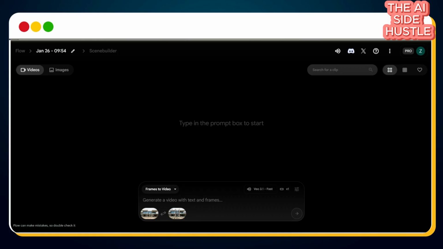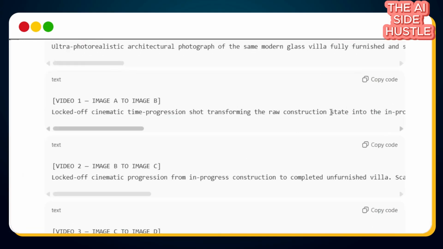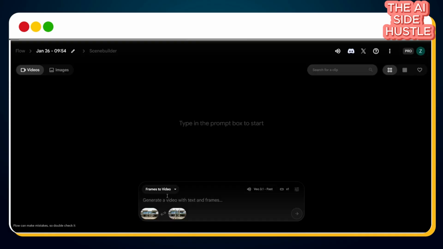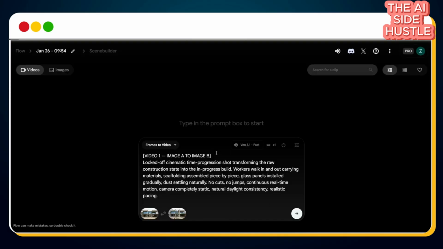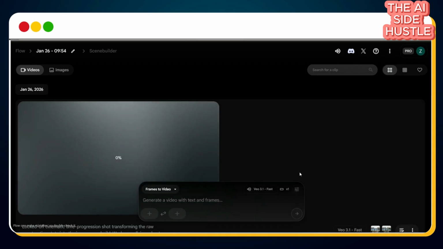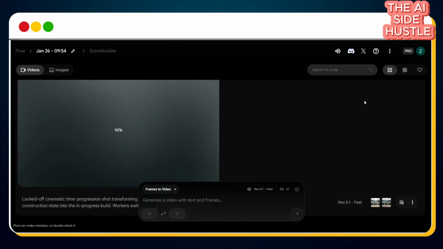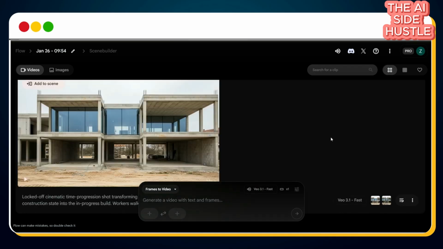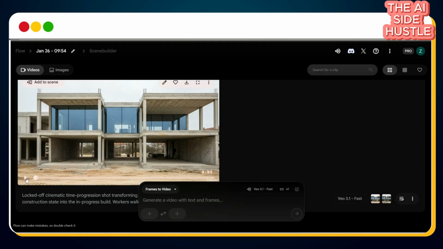So go back to ChatGPT and copy the prompt for video 1, image A to B. Return to Google Flow and paste the prompt. Important: remove the first line that says video 1, image A to B. Now hit send, and within a few seconds, VEO 3.1 does its magic. Your first video clip is ready. Preview it.